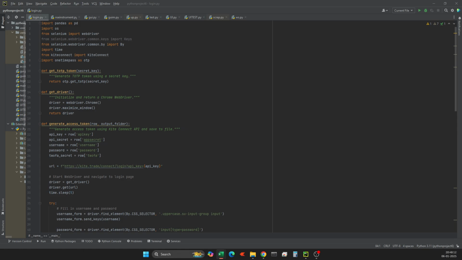8. Extract request token. After login, the browser URL contains the request token, which is extracted as follows. Python: request_token_url = driver.current_url. The request token is request_token_url.split("request_token=").